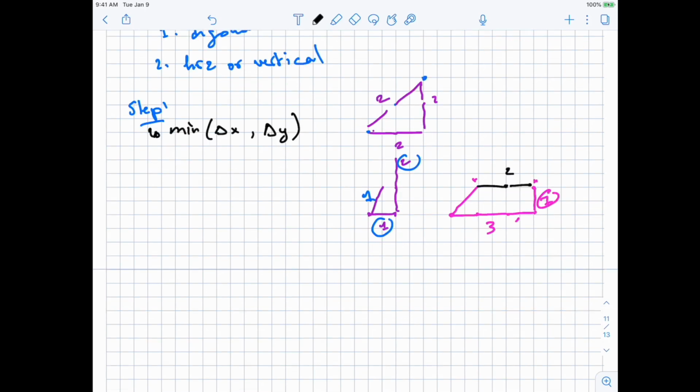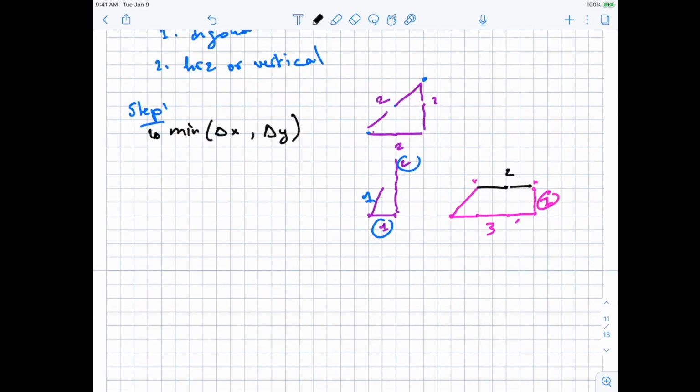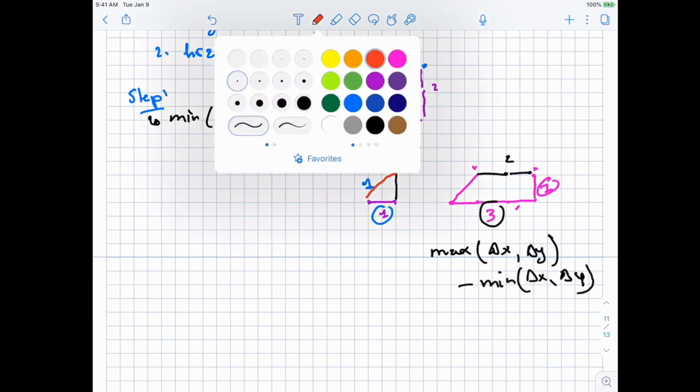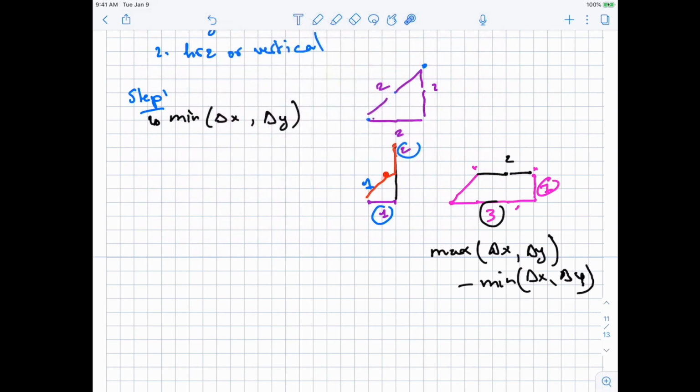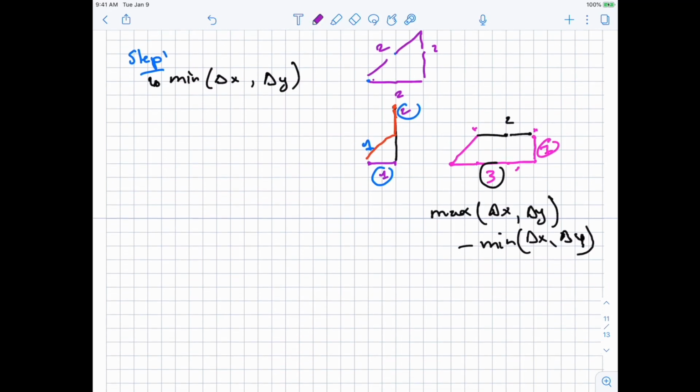Okay, now, what is this 2 in that case? The maximum, 3 minus 1, is just the maximum of delta x and delta y minus the minimum. Because the minimum, we already used it for the diagonal, right? And then you go vertically to the point that you want, okay? And so in this case also, what is the difference? Well, this one was already done by the diagonal, and so we just need the remaining part, which is just 1.